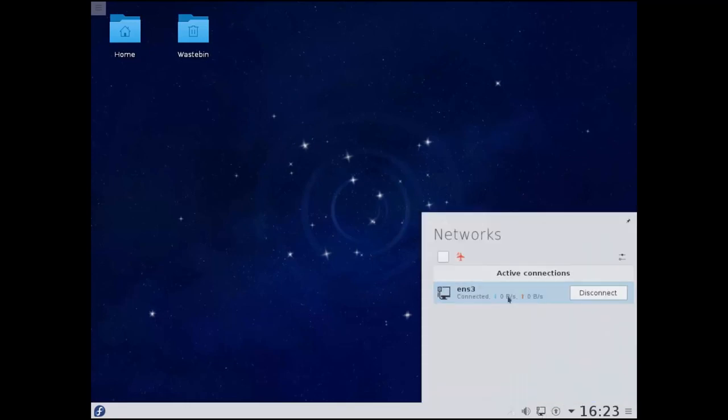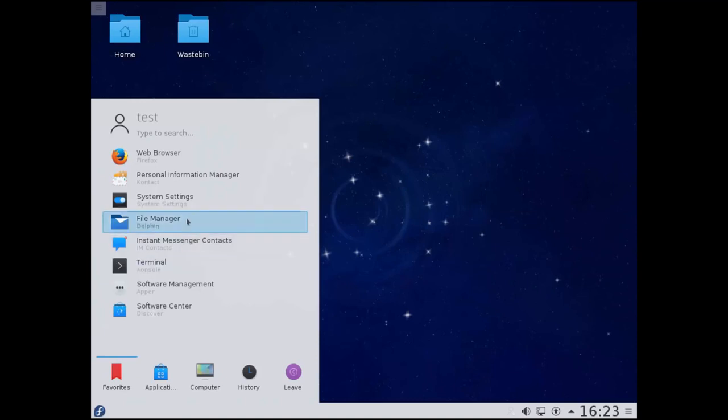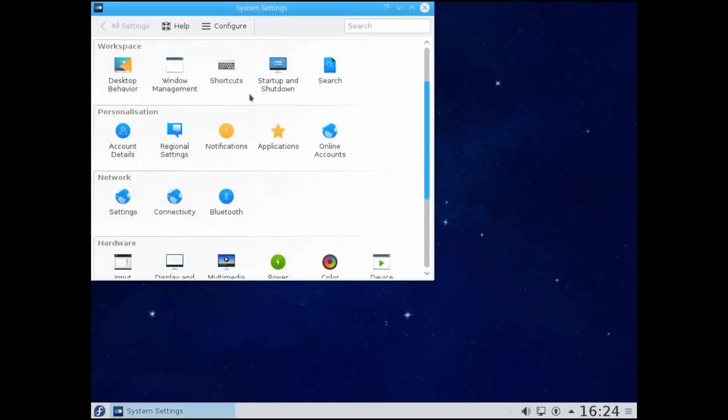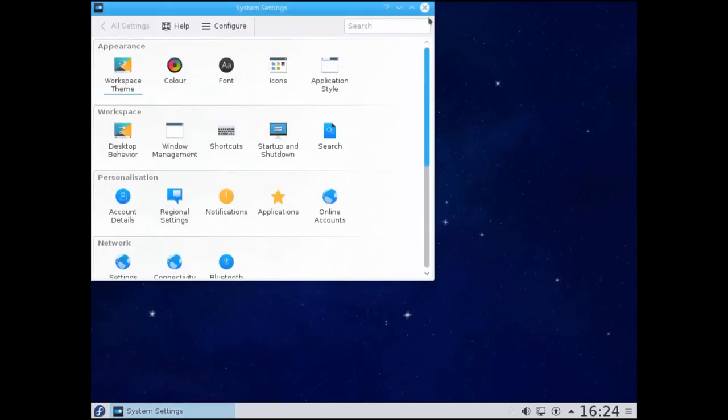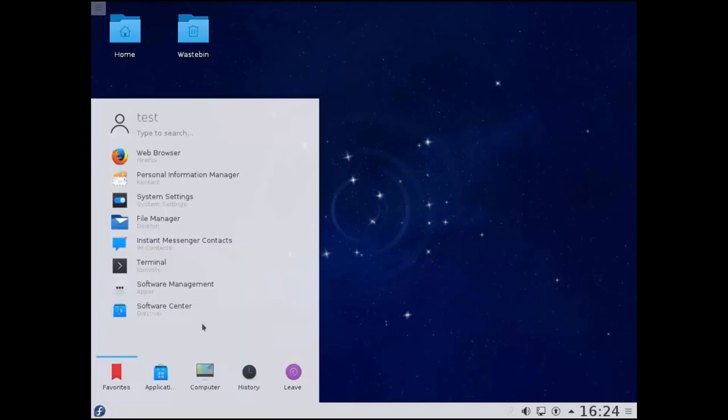So you can check the network connectivity here, sounds here, and this menu button you can click and then go into system settings. We'll find a lot of interesting things here. I'll show them to you later on. But yeah, the machine is actually booted and functional. Now the installation has been completed.